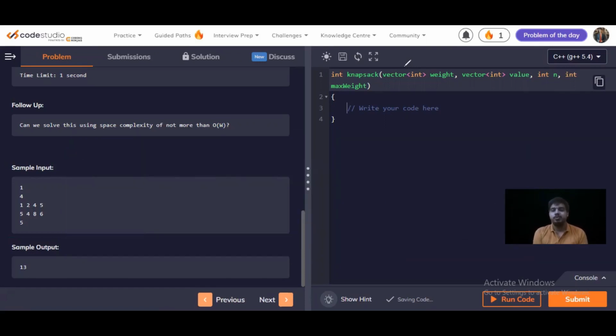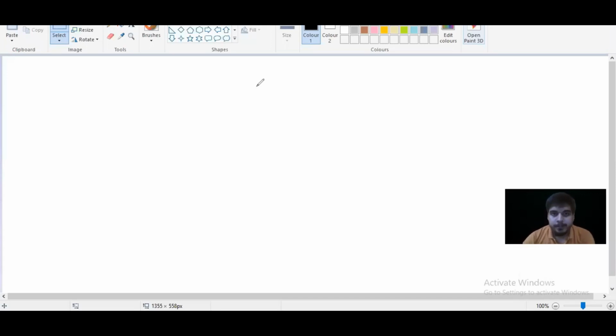Now, how to solve the recursion problem? What are the conditions we need to write, right? So let's go ahead and see with the help of a diagram. For every item, there are two cases it might fall into. The first case is that the weight of the ith item is less than or equal to the total weight remaining inside the bag. The second option is that the weight of the ith item is greater than the remaining capacity in the bag. Correct?